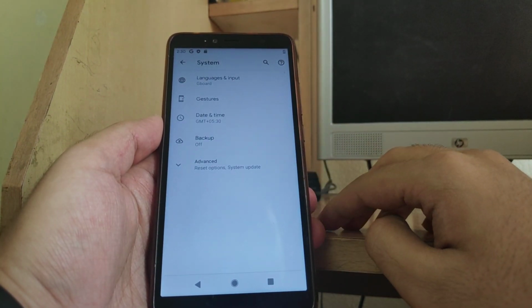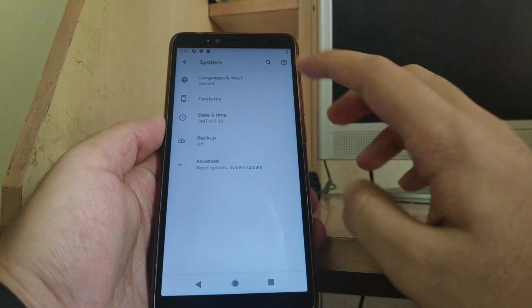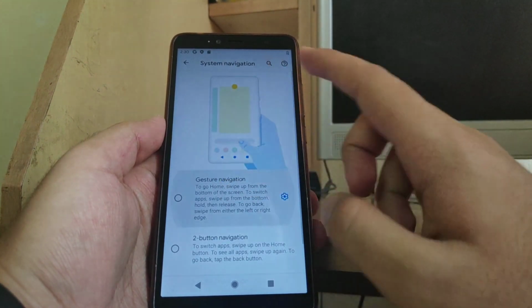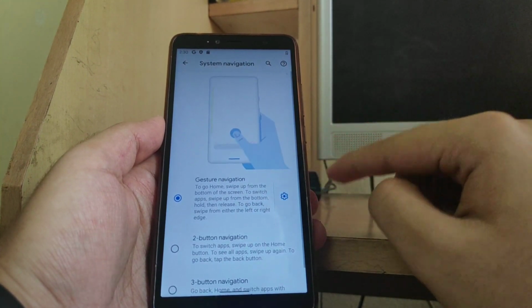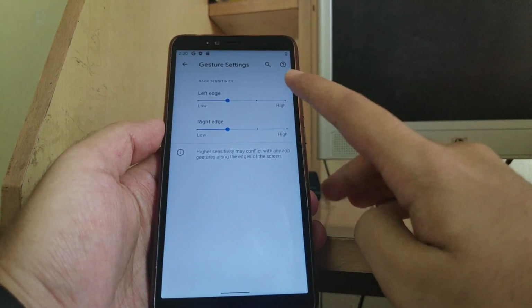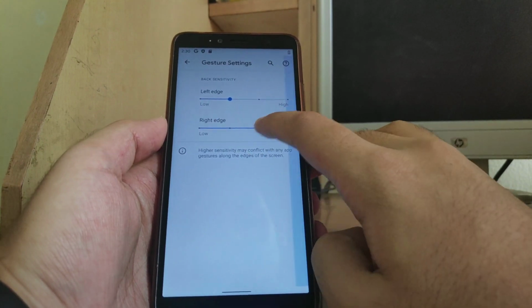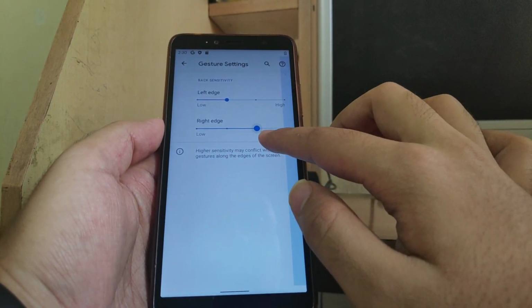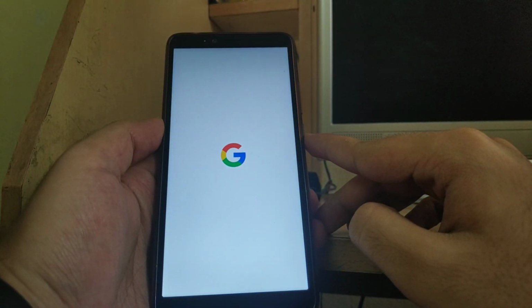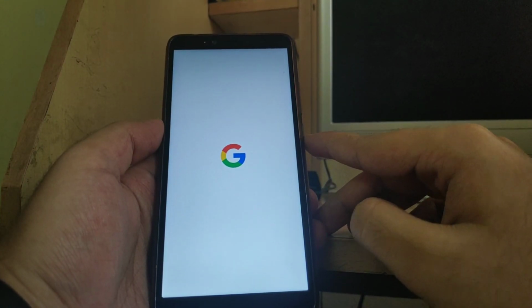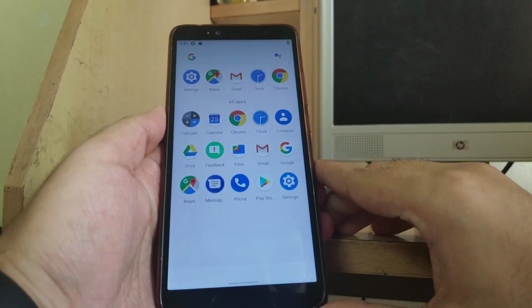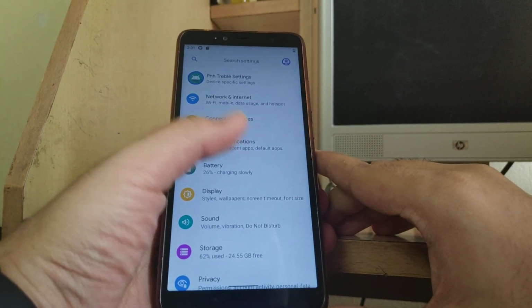Scrolling down and going to system navigation control under gesture. Over here you get the gesture navigation. Besides gesture navigation, you also get the settings to adjust the sensitivity. You can choose different options for left and right edges according to your requirement. And the system just crashed. Let it reboot. Now going back to the menu.